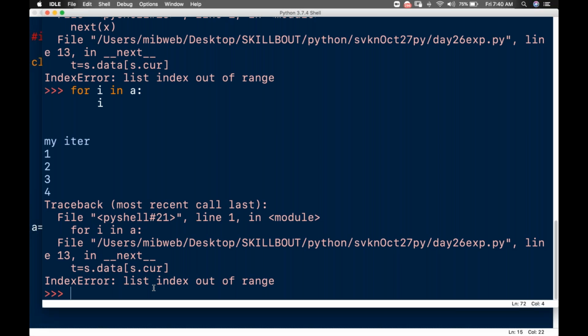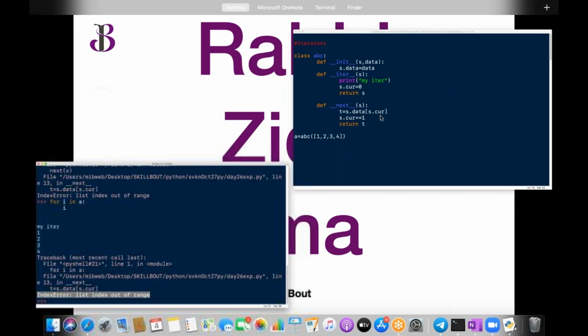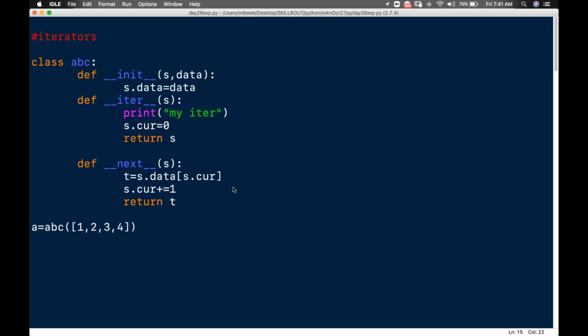Is that okay? But I want to raise my own error here, guys. Are you getting my point? I can raise my own error. How to raise my own error?